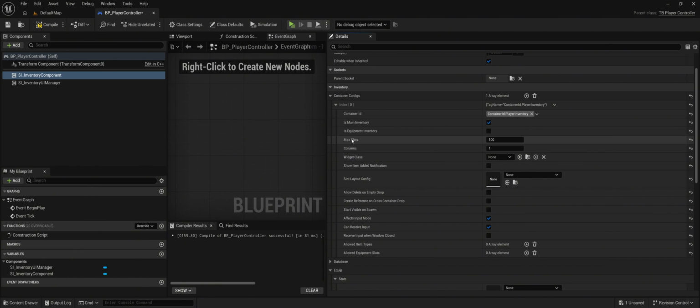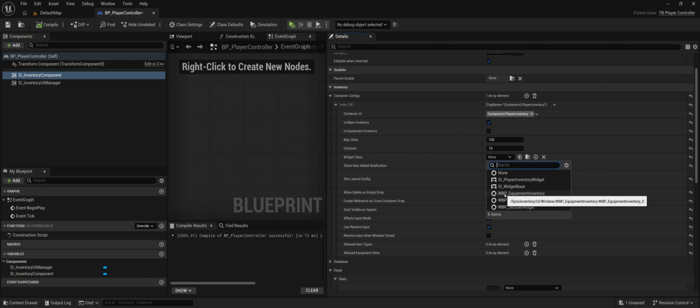Now the amount of slots, you can choose whatever number you want. I'm just going to leave it at 100, and this is the number of columns for the inventory, which I'm going to use. Then we have a widget class to use to display the inventory. As you can see, I have these WBPs, which are widget blueprints. I have some already in. You can create your own.